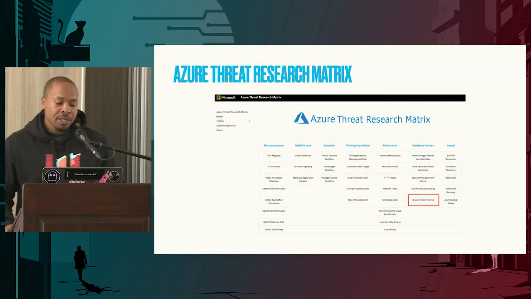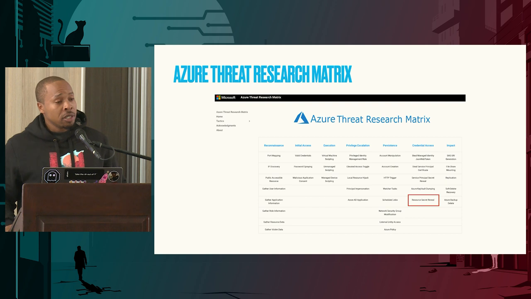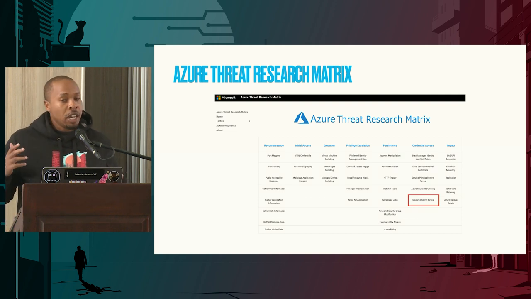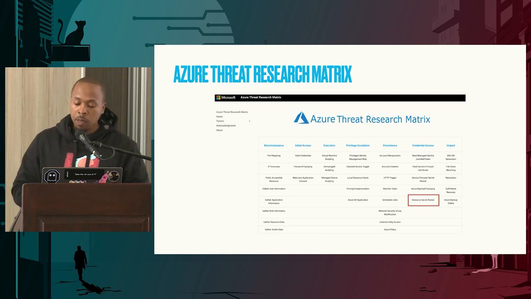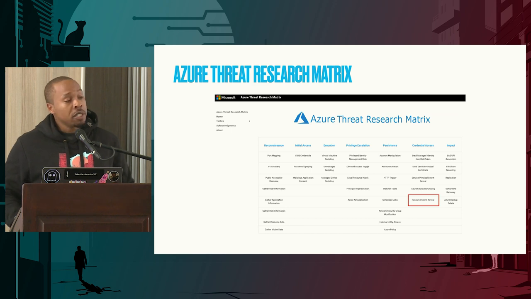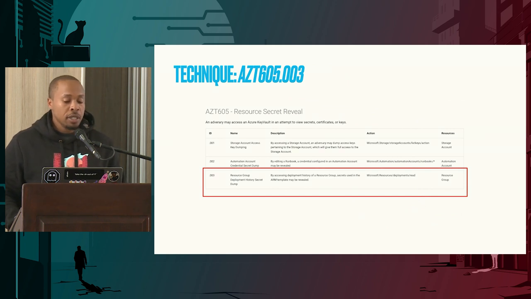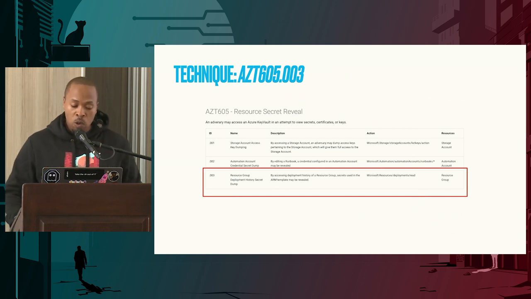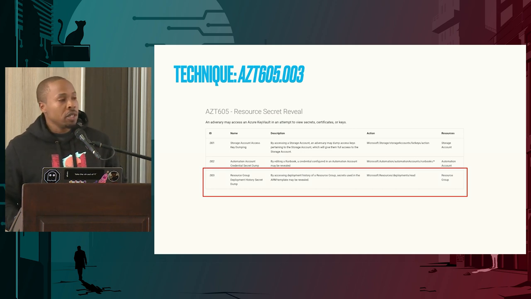So to set the scene, specifically for Azure, they have got something called the Azure Threat Matrix. This is kind of like the MITRE ATT&CK framework, which describes different TTPs. The aspect that we're going to talk about today is within the credential access column, and this is for the resource secret reveal aspect. Specifically for the technique AZT605, and for number three, there is one aspect for resource group deployment history secret dump.